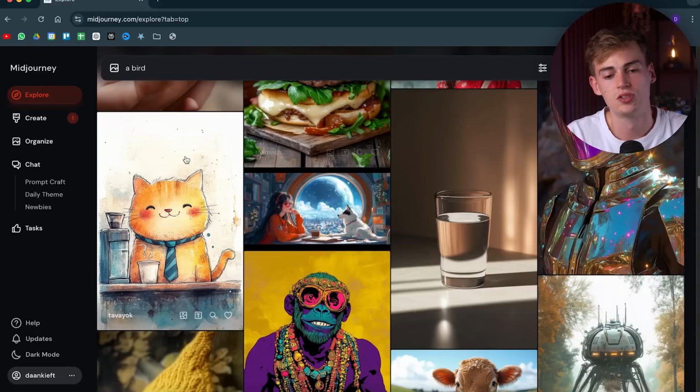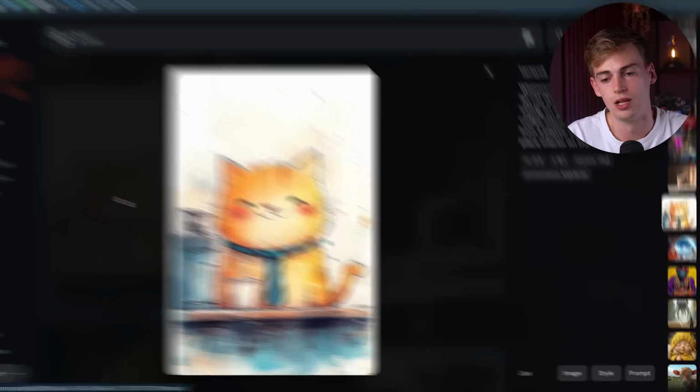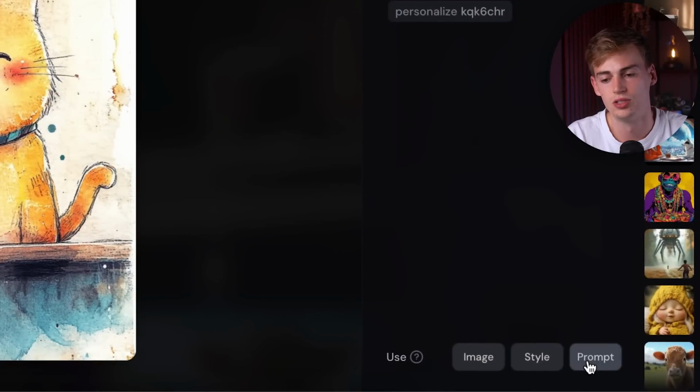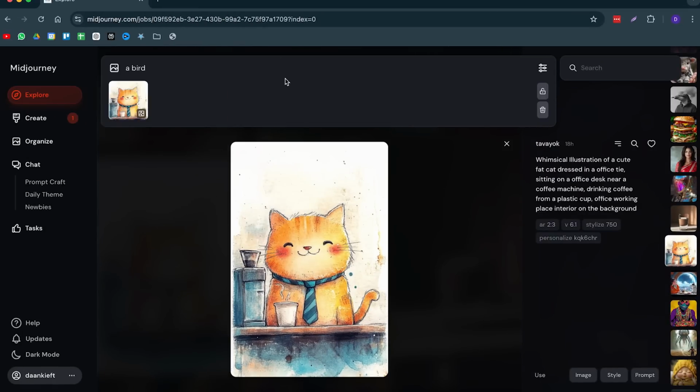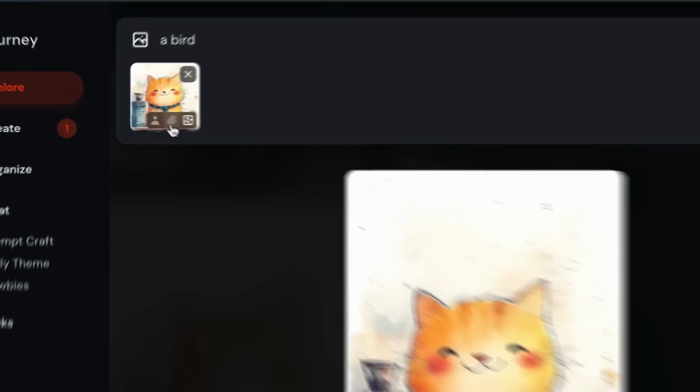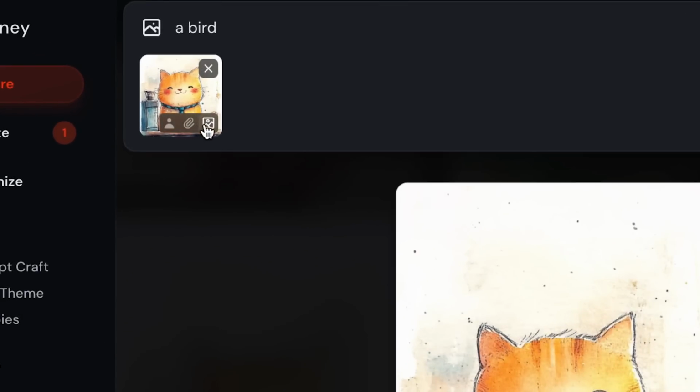Besides that, on the Explore tab, if you click on an image that you like, then you can use the prompt, you can use the style or the image, kind of like what I've just shown you. You can also drag the image in there to use it as an image prompt, or you can toggle between these three characters to use it as an image prompt, which is by default.